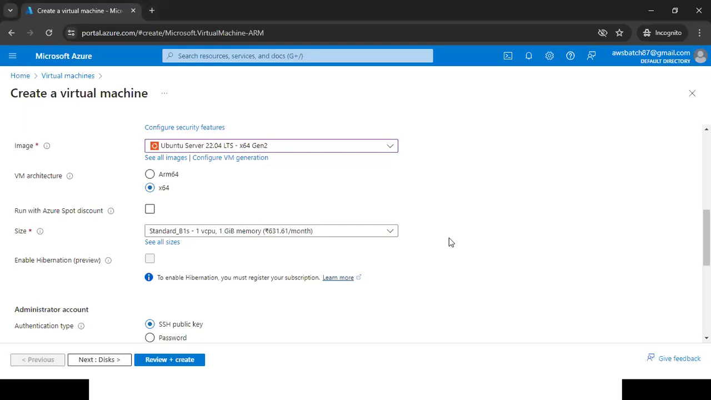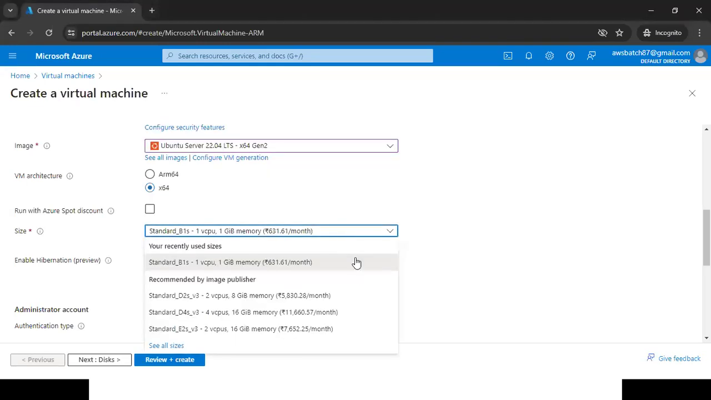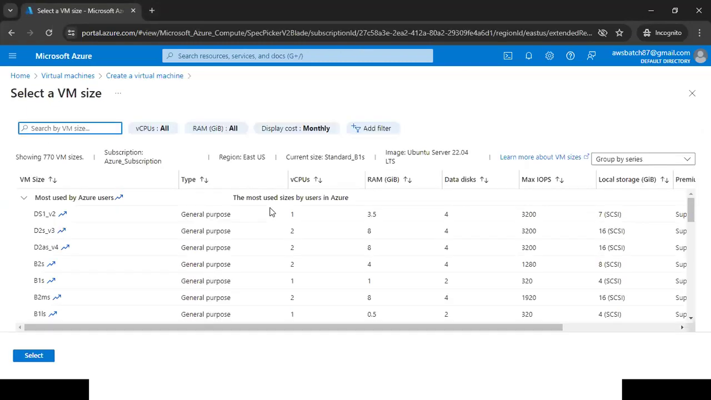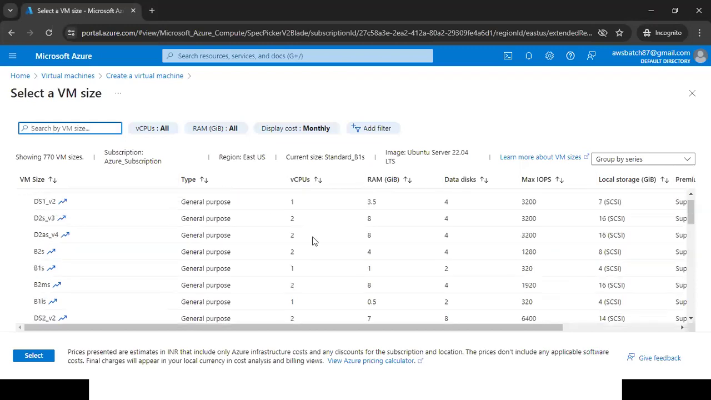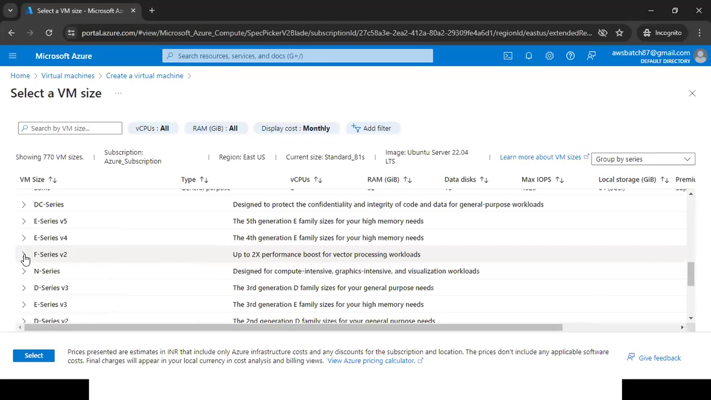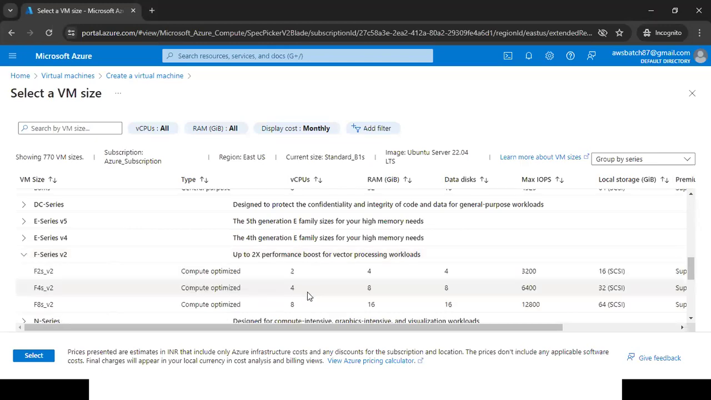So by default, I have the size B1s selected. I'm going with that. Here I'm having more: 2 CPU, 4 CPU, with more RAM. We can click on see all sizes. We can see here. So whatever is as per your requirement, we have a lot. Getting some more.